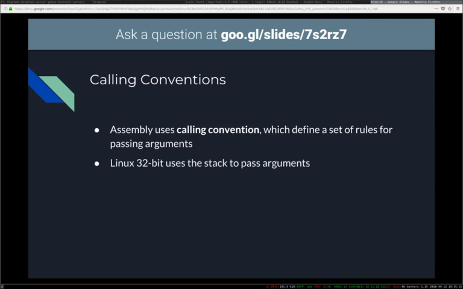Linux 32-bit uses the stack, and we'll get to what the stack is in a second. Linux 64-bit uses registers. It will first use registers, but if there are too many arguments, it will overflow into the stack.